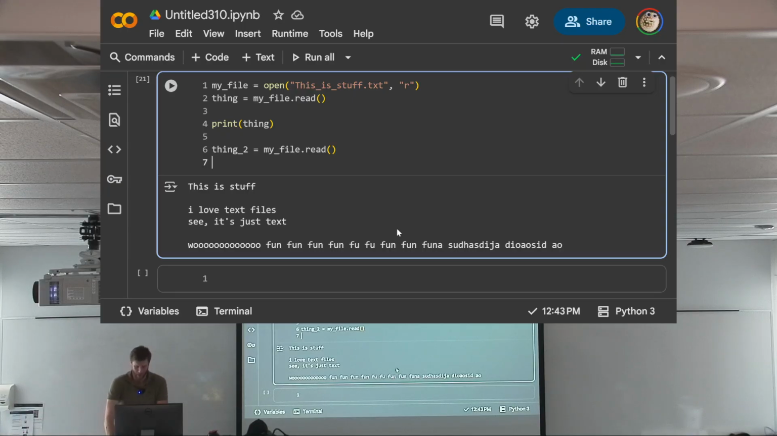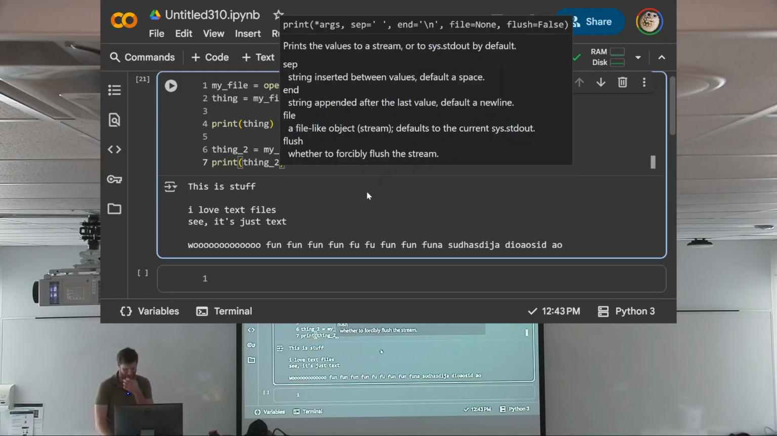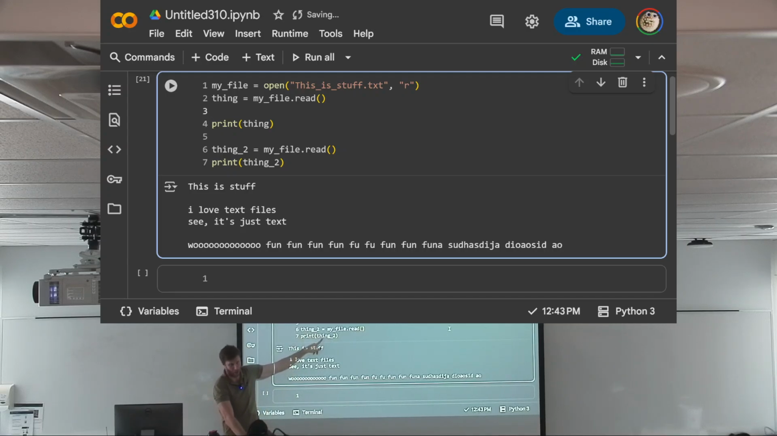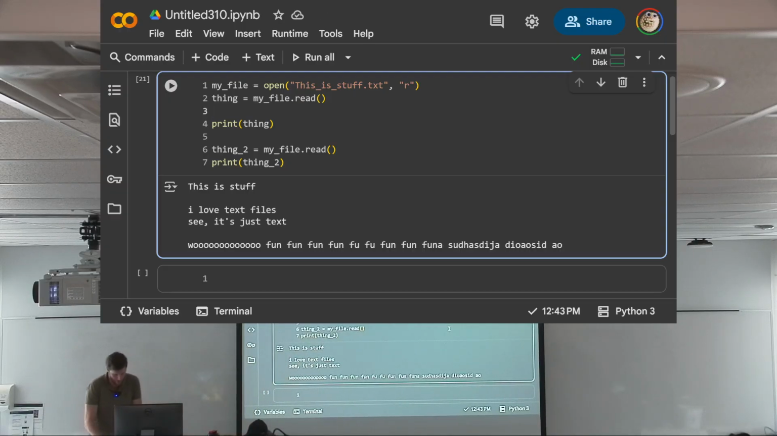Okay, thank you. So let's be clear what I'm trying to do here. Print thing 2. So what am I doing? I'm opening up the file, reading its contents, putting it into thing, and printing out thing. That's what we saw here. And now I'm going to do it again, put it into thing 2, and print out thing 2. All right? So based on what you see here, how many times do you expect to see this?